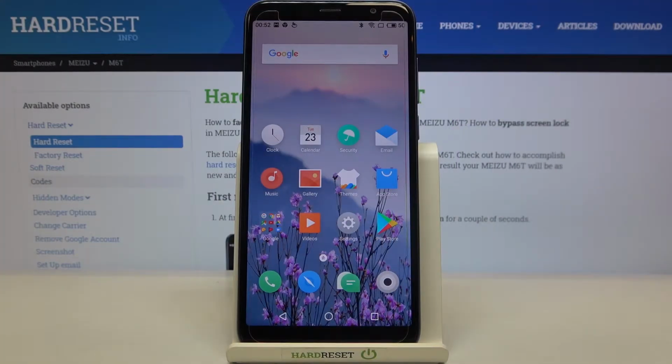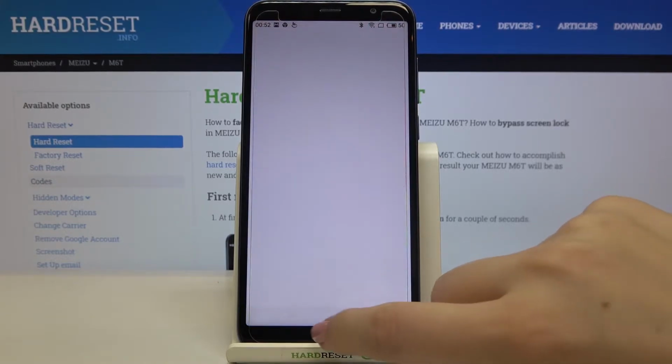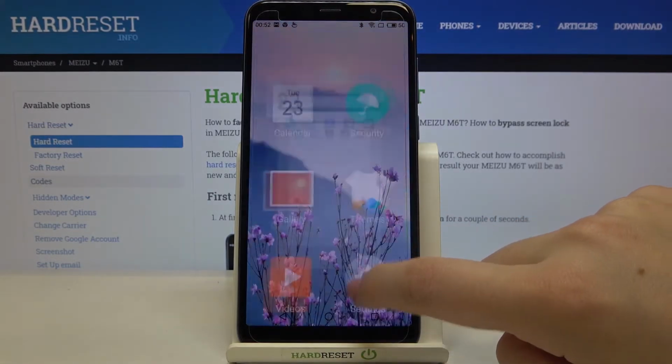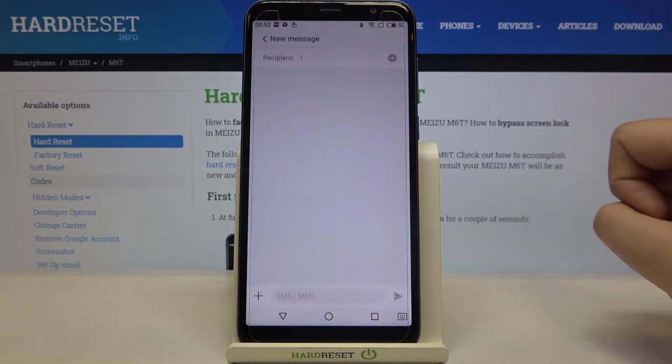Hi everyone, here we've got MEIZU M6T and let me share with you how to change keyboard language on this device. So firstly, we have to open the keyboard. For example, in messages, it doesn't really matter. So let me do it.